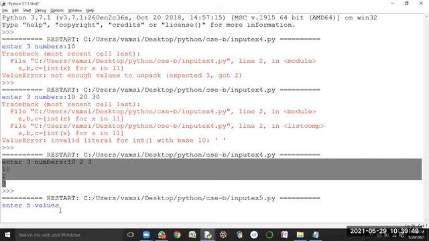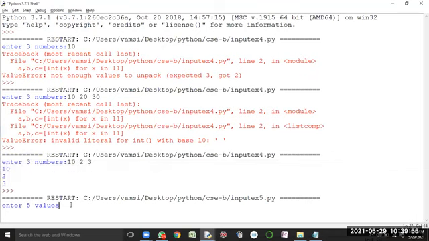See here what it is asking for. Are you seeing? Enter 5 values. So give 5 values. How are values given here? Values are separated by space. So 10 space 20 space 30 space 40 space 50. Now how many values are given here? 5 values are given. Now these 5 values are stored into what?